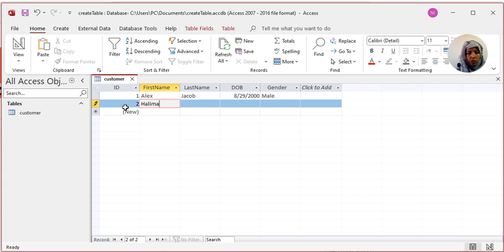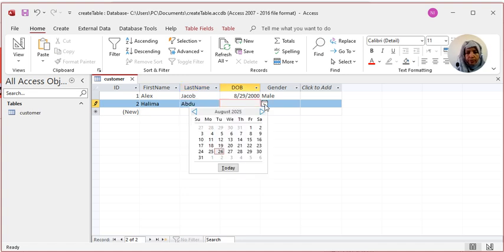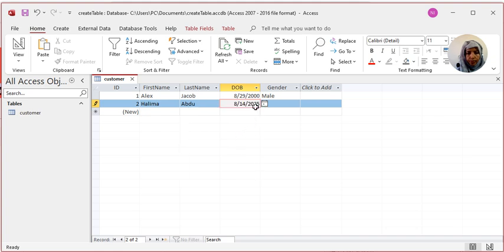As I type in for the next customer, so let's say Halima, you can see the ID automatically changed. Because it's auto number, it automatically updates by itself. So Halima Abdu, and then I'll set the date of birth. Okay, let's say 2002, female. So that's it for table.